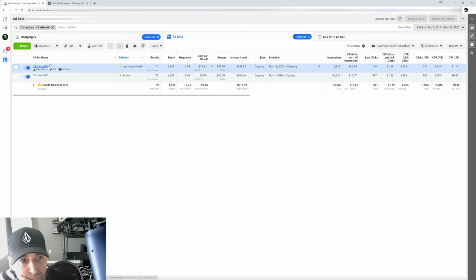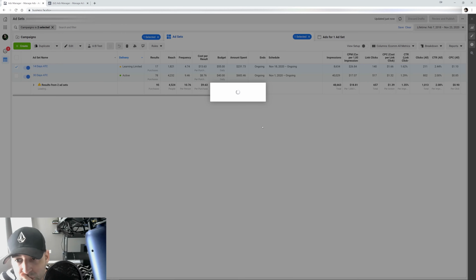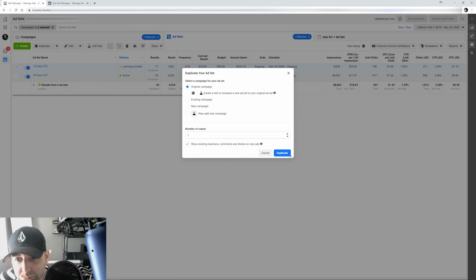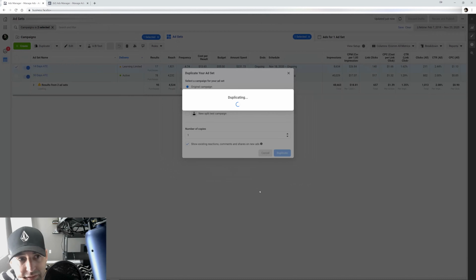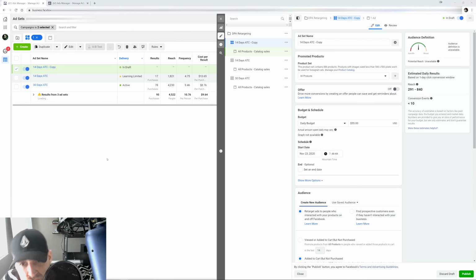And then I'm going to duplicate 14-day. Original campaign, number of copies 1, show everything, share everything. And then I'm going to go in here. I'm going to change this to 7 days. I'm going to delete that copy.